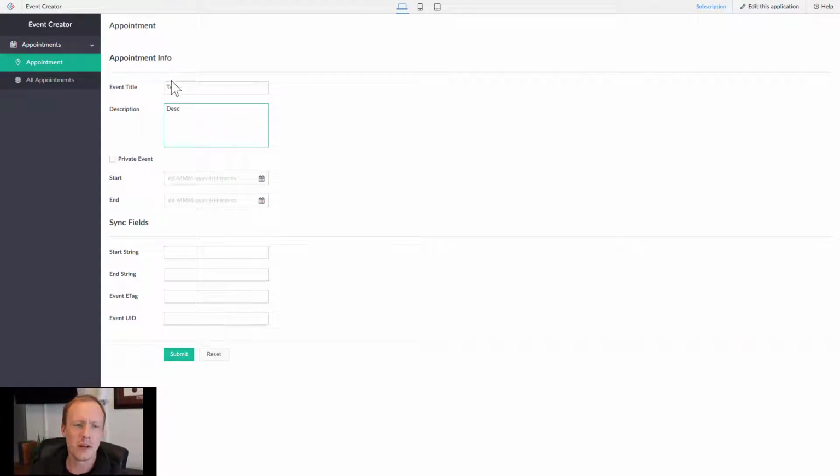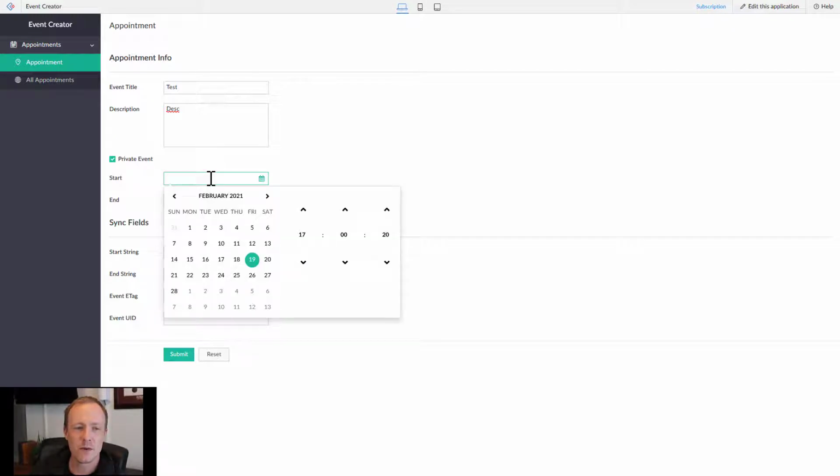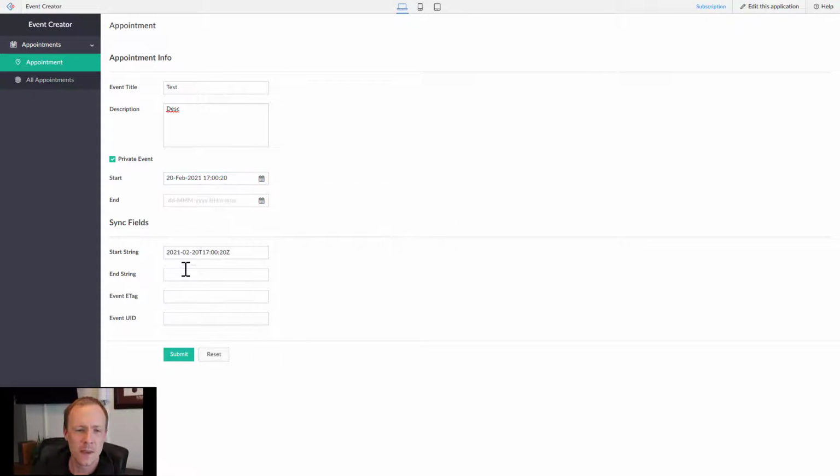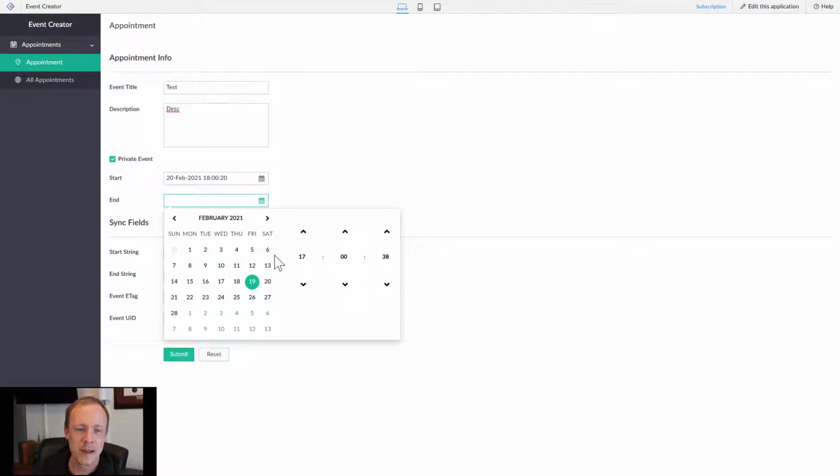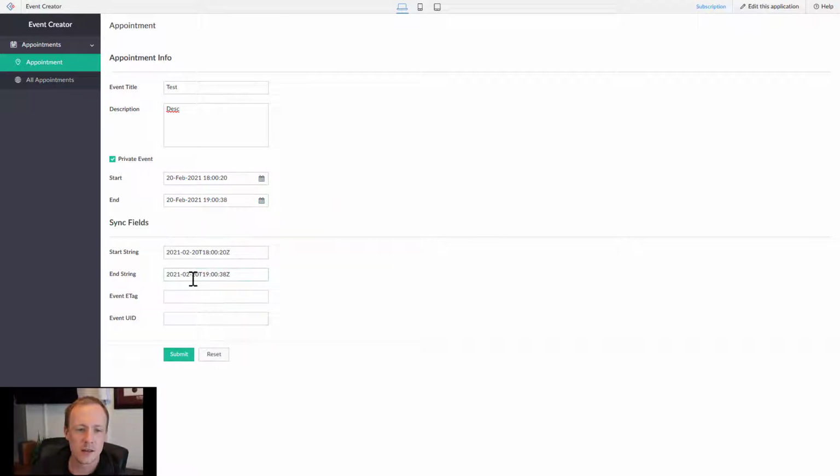So we have the title, we have the description, we have a checkbox for private events. So this is either a yes or no. And then here's where we'll see the workflows in action. So I'll set it to tomorrow, and we can see that the start string is automatically populated using this format. So if I just change it again, we can see that it updates there. And then if I go over and do the same for the end, it will populate the end string, which is good.